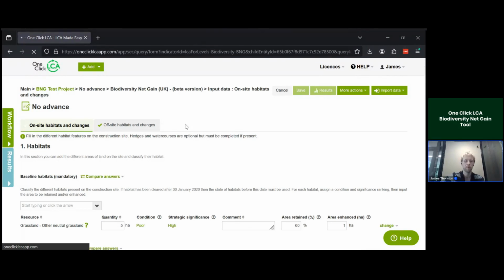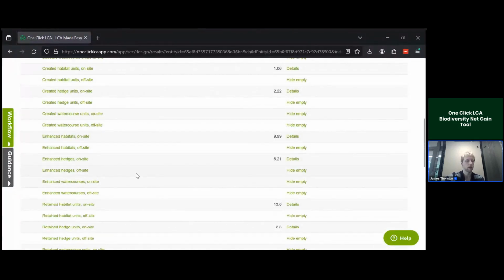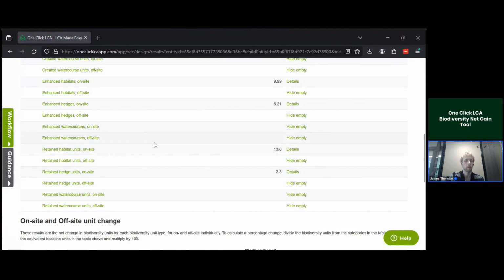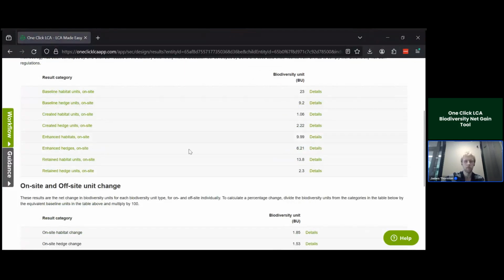And I'll show you the results page. There we go. So there's quite a lot of information here. This all relates to the different sections, but because we didn't have watercourses and we didn't use off-site, we can just hide those empty ones because they're not useful to us right now.